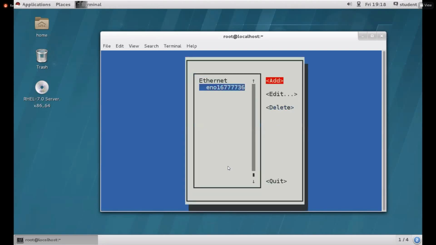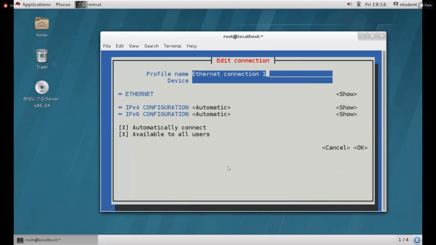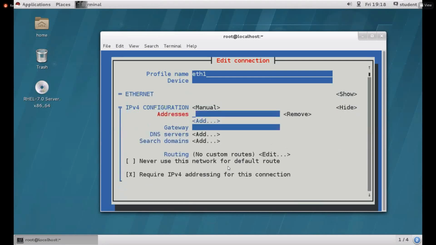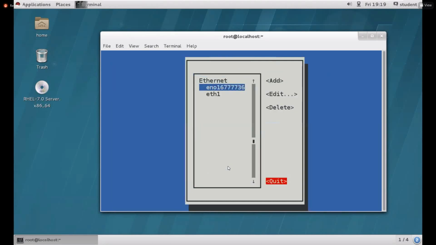So now I'm trying to create one more profile for the same NIC card. Okay. ETH1. It doesn't need any device name. So automatic, I'm going to keep manual. Then here 172.16.0.11 by how much? 16. Right?